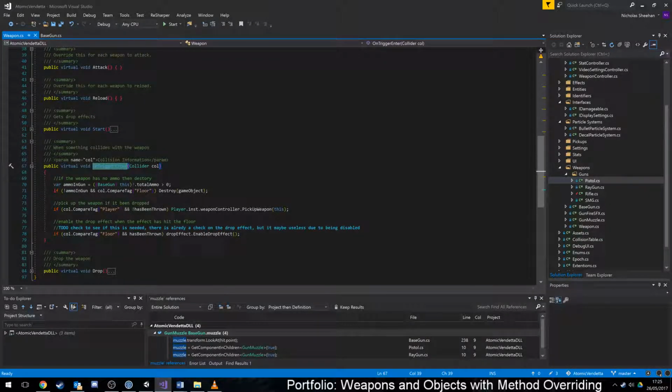But not every weapon needs to override this. It's only ever if a special use case is needed. So if it was a grenade, and the pin's been pulled, it's been thrown, and it collides with the floor, we might want it to explode straight away. So in this case we would override the virtual method and not call back to the previous version of onTriggerEnter. So this becomes essentially dead code within just that one inheritance.